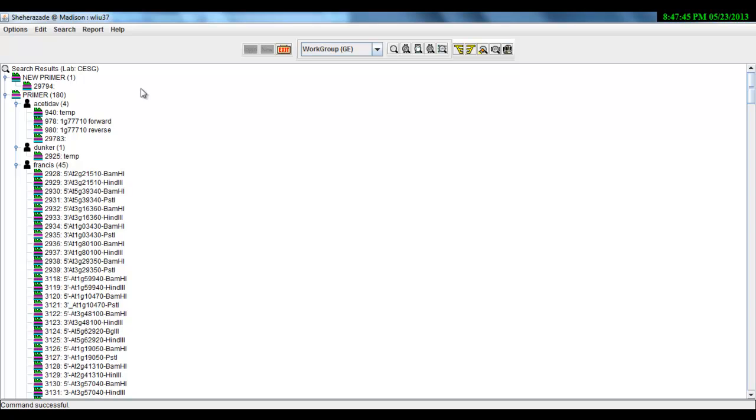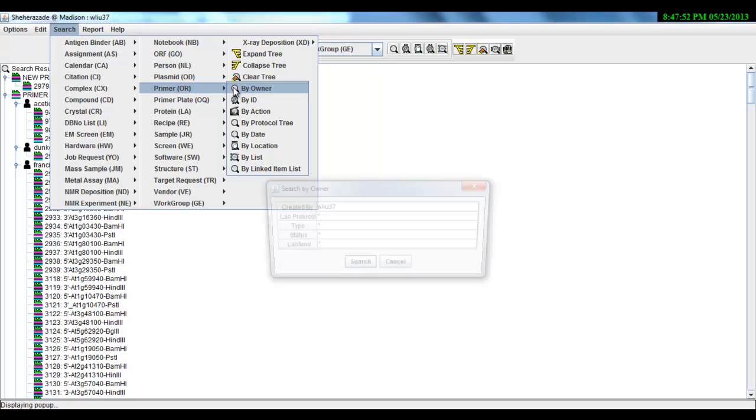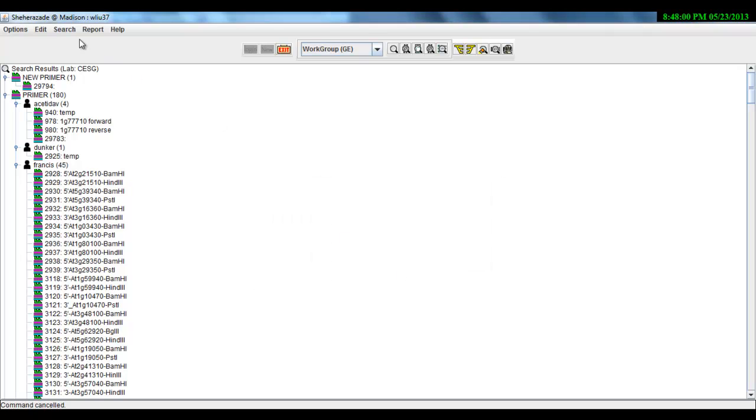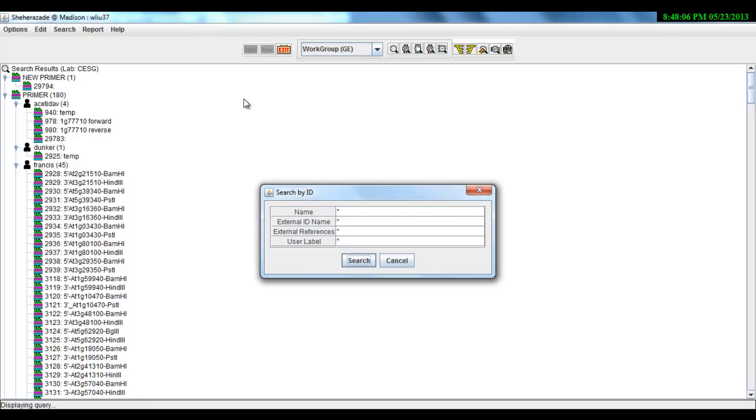To search the primer records by owner, go to the main window and mouse up to Search. Under Primer, select By Owner. Double-click on a field and edit it as you see fit, and then click Search. To search the primer records by ID, go to the main window and mouse up to Search. Under Primer, select By ID. Enter into the name field ELA, including the asterisk wildcards, and click Search.